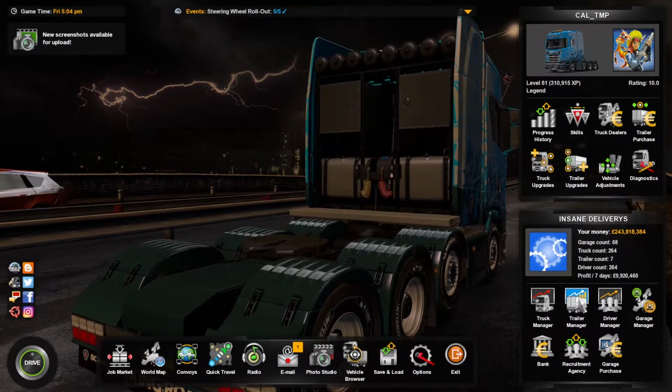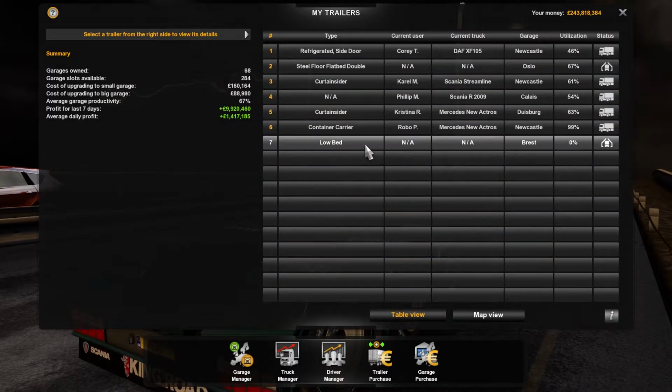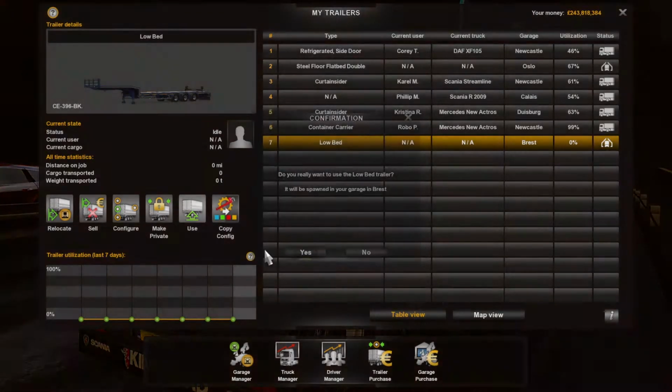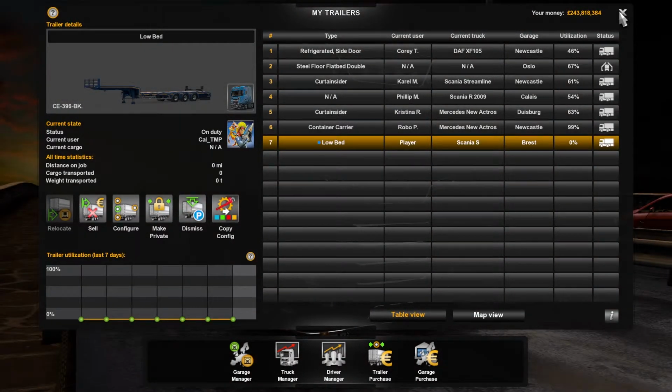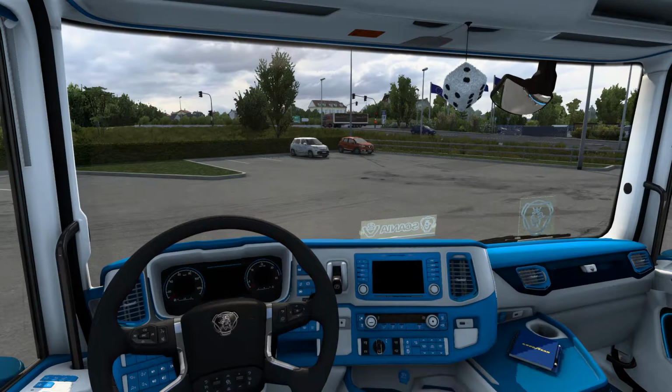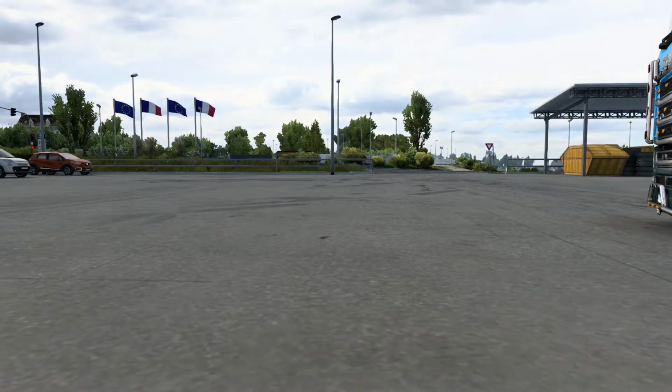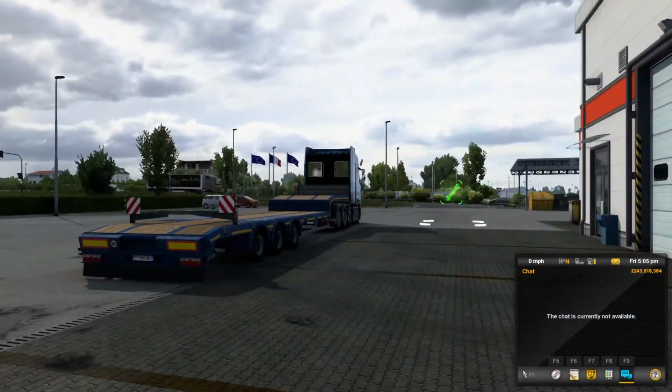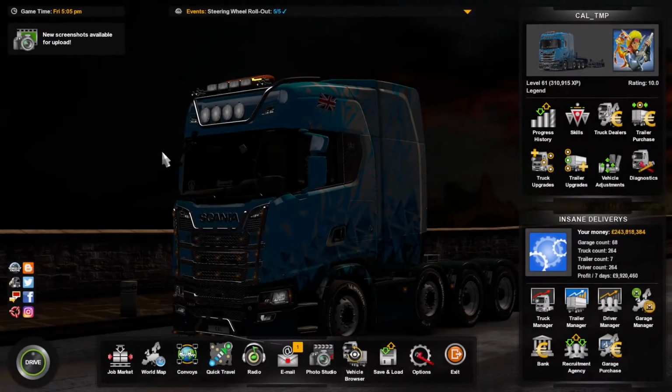Make sure to go on the trailer manager and use the trailer. And finally, make sure to attach the trailer. As you can see, I have the trailer attached now. And just make a save.